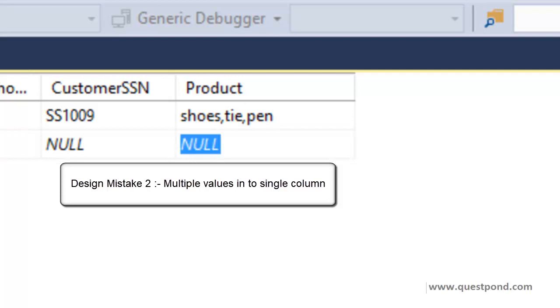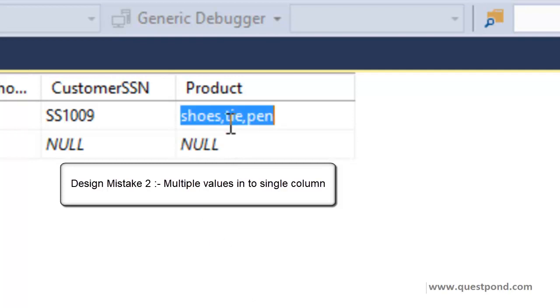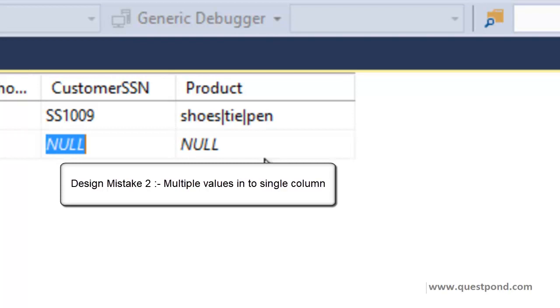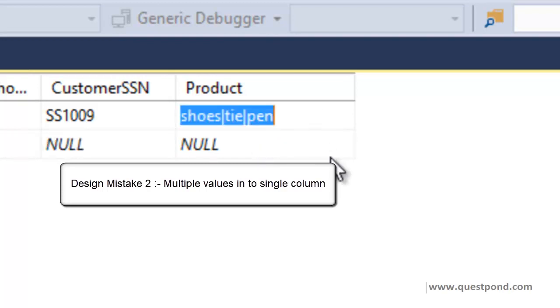Right? And then there are smart people who probably do not use commas, they use pipes, or some kind of weird separators. So some of the people use pipes, right? But now think about this. If you try to store data in this format, you can have problems.